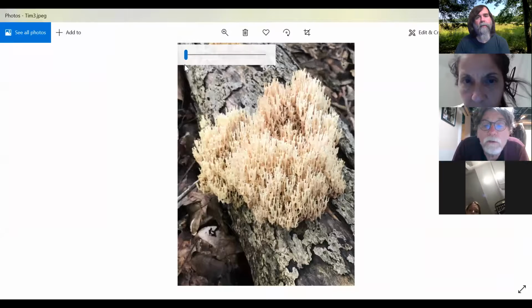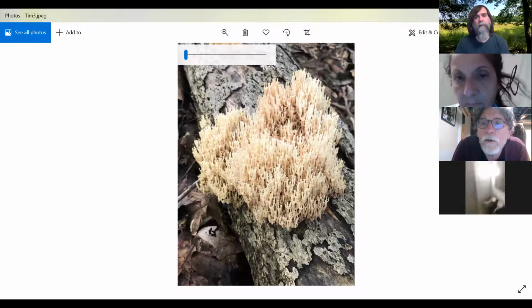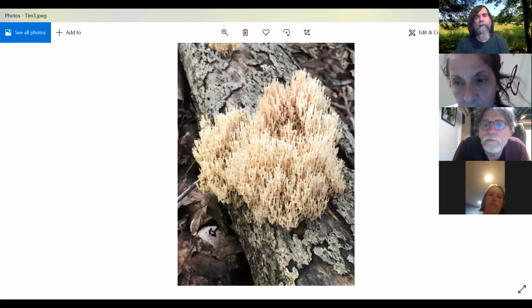Also edible. You got to get it when it's fresh, though. Still white. It'll get sour. When it turns brown, saute it really quickly. I've had it in eggs. It's okay.